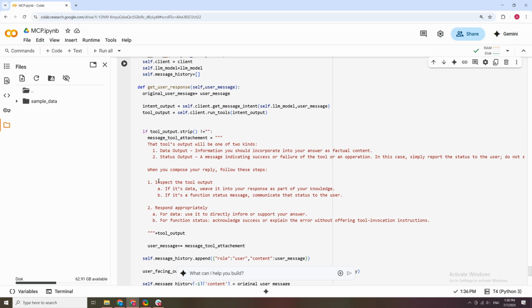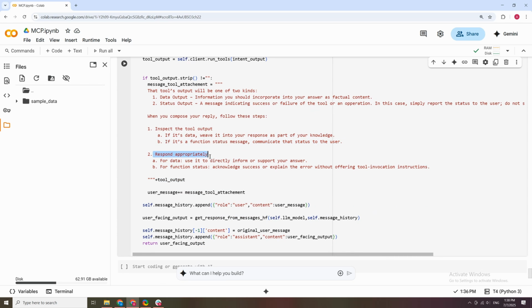So basically what we need to do is inspect the output. If it's data, weave it into the response, just like we did before. If it's a status message, communicate the status to the user. Respond appropriately: for the data, use it directly to inform or support the answer, which is what we did before. But for the function status, acknowledge the success or explain the error without offering tool invocation instructions, because MCP actually invokes it.